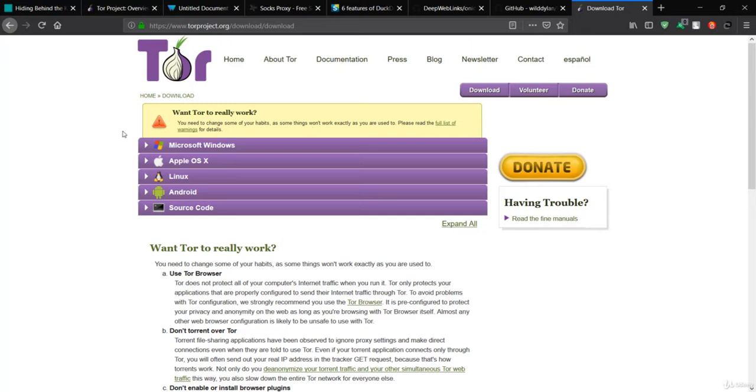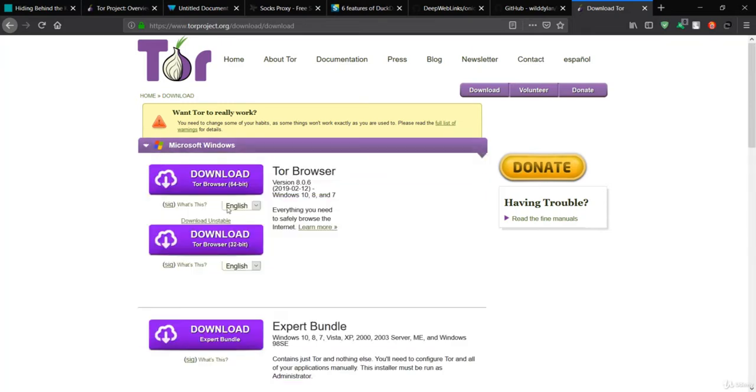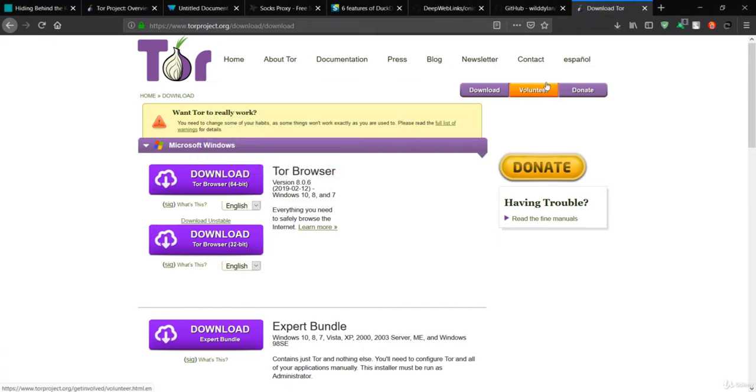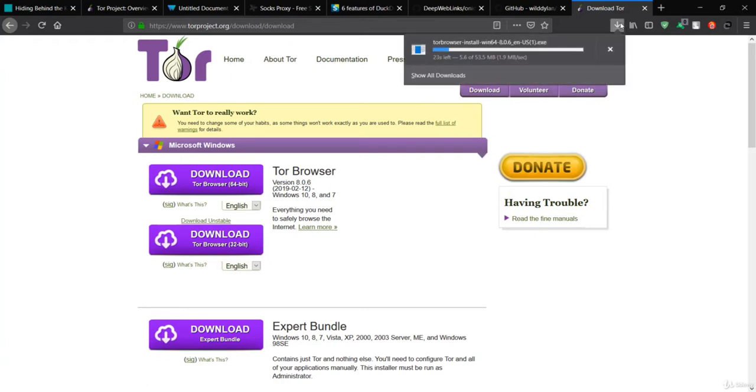I'll install it for MS Windows. If you see here, it gives the Tor browser for your bit version, and I'll go to this 64-bit and it will give us the link. I'll save this file and it will be downloaded over here.